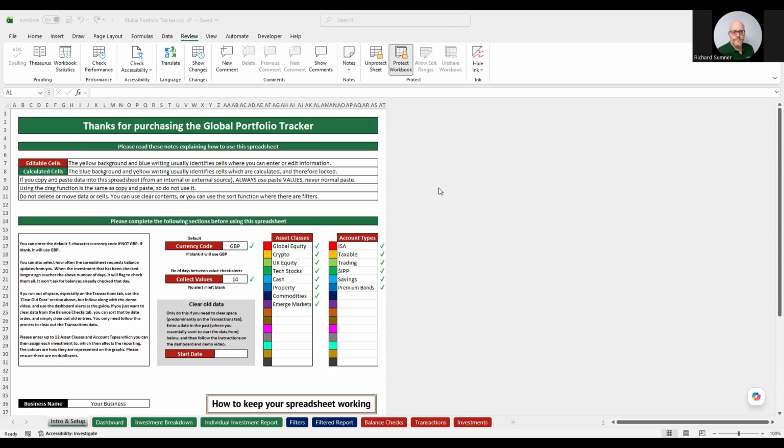This one is a portfolio tracker. So it's global because you can set it to your own currency and you can use other currencies. And it's completely offline. So there's a standalone spreadsheet. There are obviously links between tabs on the spreadsheet, but there's no external links to any prices or share prices or stock prices or anything online or any KPIs or anything like that.